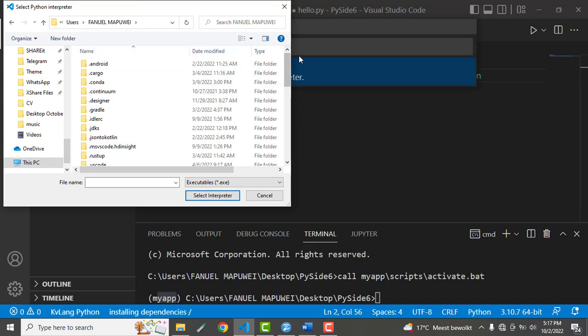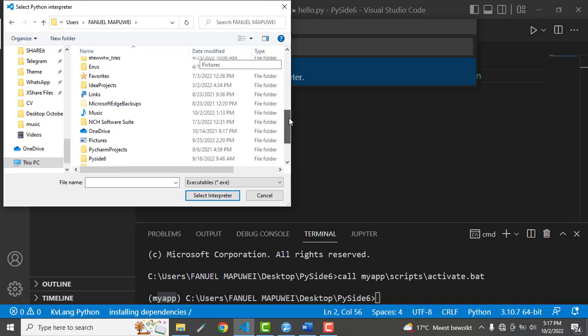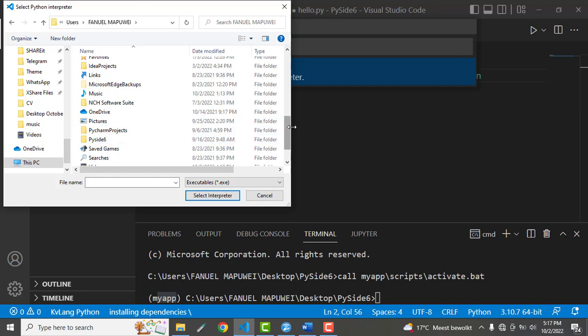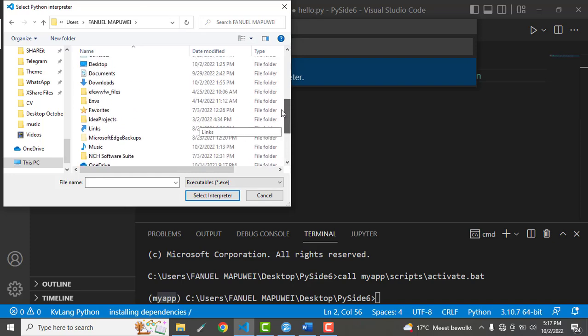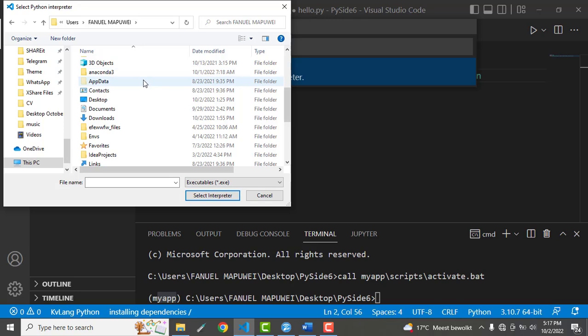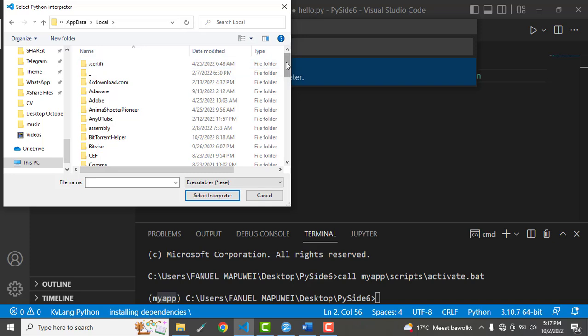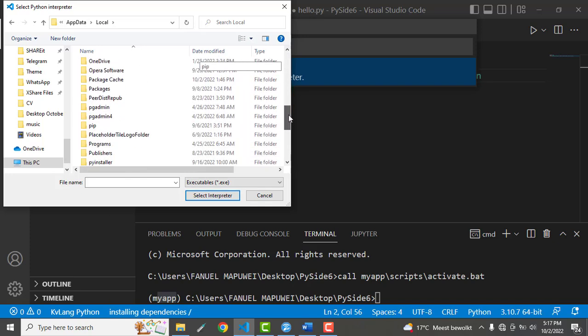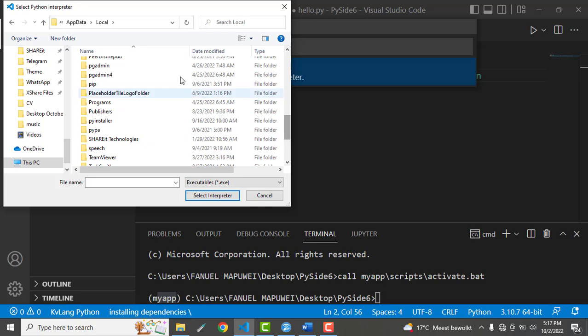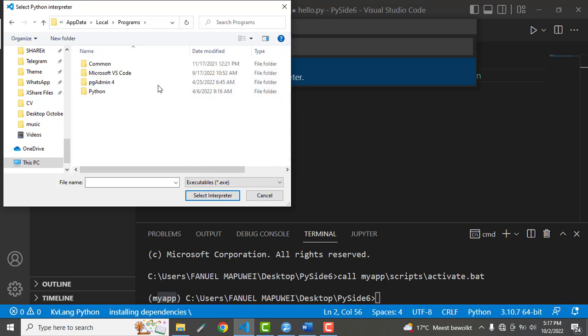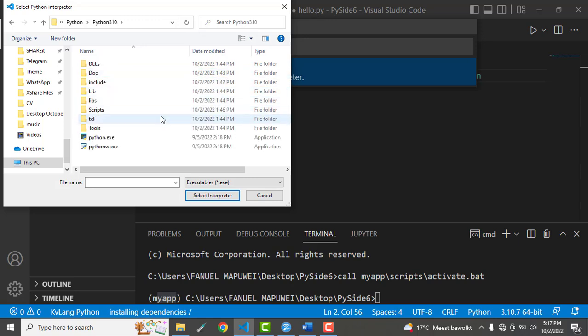Then I need to scroll down and look for AppData, application data right here. Then I open this. Then I go on local. Then on local, I have to scroll down and look for Python files or for programs. Let us go inside the programs. Then from programs, we see Python files here. I have two Python versions, 3.9 and 3.10. Then I open this 3.10. Inside this 3.10, I have to select this as the interpreter that I'm going to use.